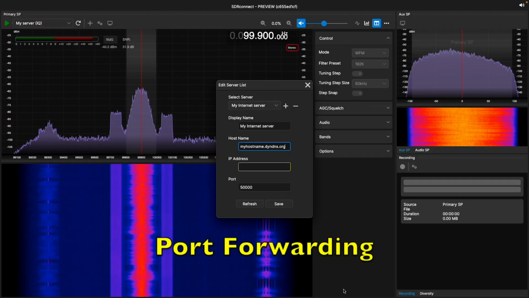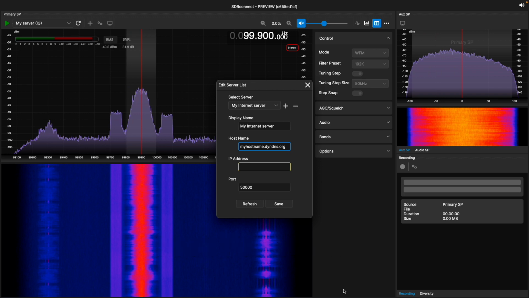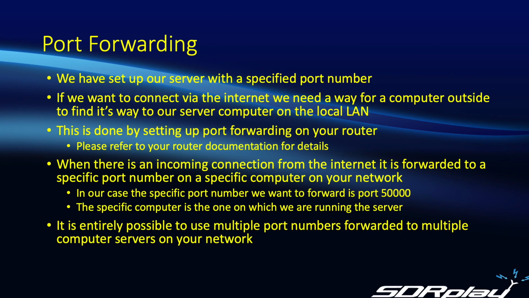Now, when you're connecting from the internet, there is one more very important step you must take. It's all very well for the remote client to come in and find your host either by hostname or by its IP address, but how does it then know how to connect to the appropriate computer on your local network where the server is running? To do that, you need to set up something called port forwarding. So port forwarding has to be set up on your router, and the exact method for doing that depends on the particular router you have.